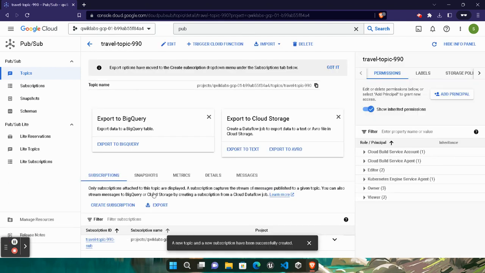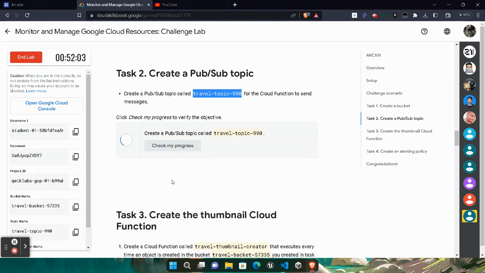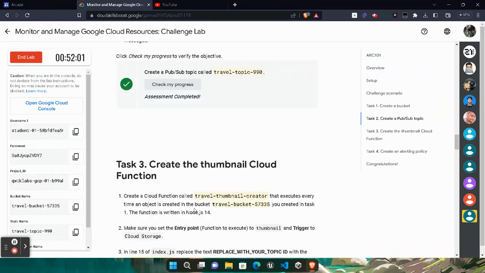Once the topic gets created, you will see a page like this. So simply come back to here, click on check my progress. You will get the green tick in task number 2. You can see the assessment is completed. Now head towards the third task.